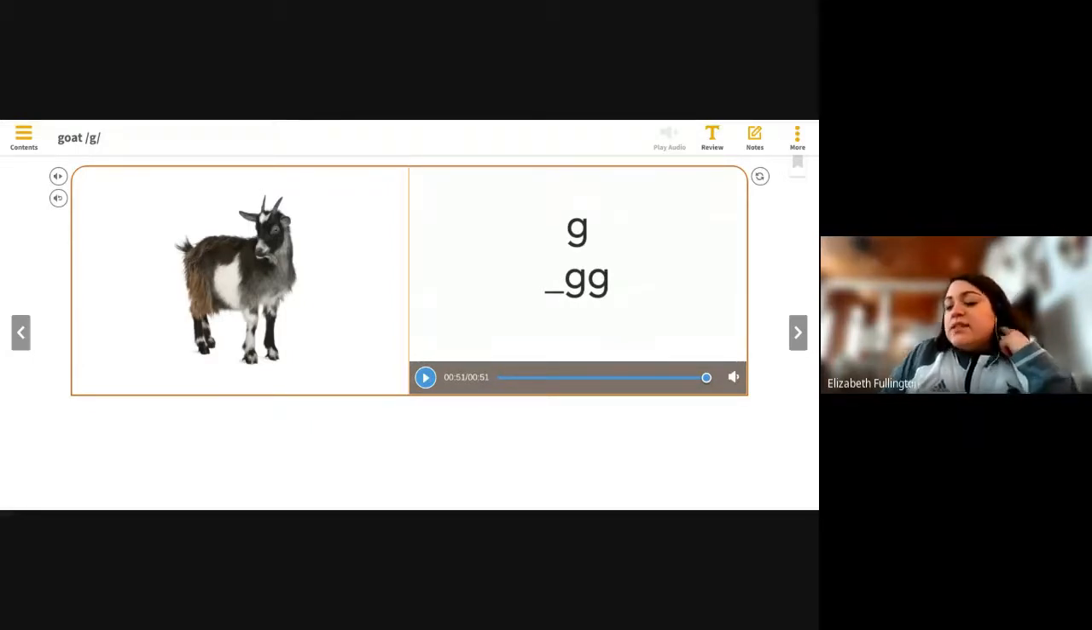All right, so just like this example, you have G where you can add it to the beginning, like our spelling word gone, right? And then you have GG where you can do it at the end of the word, just like the word egg, where it has two G's. Good job. All right, so we are going to go ahead and go to the next thing.